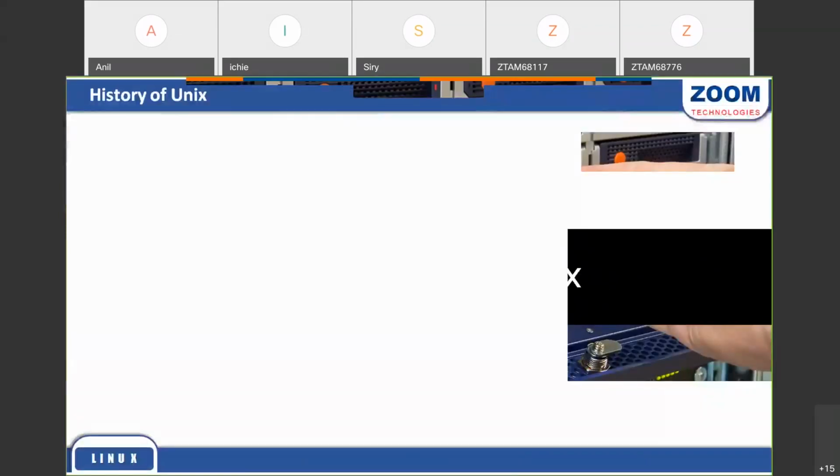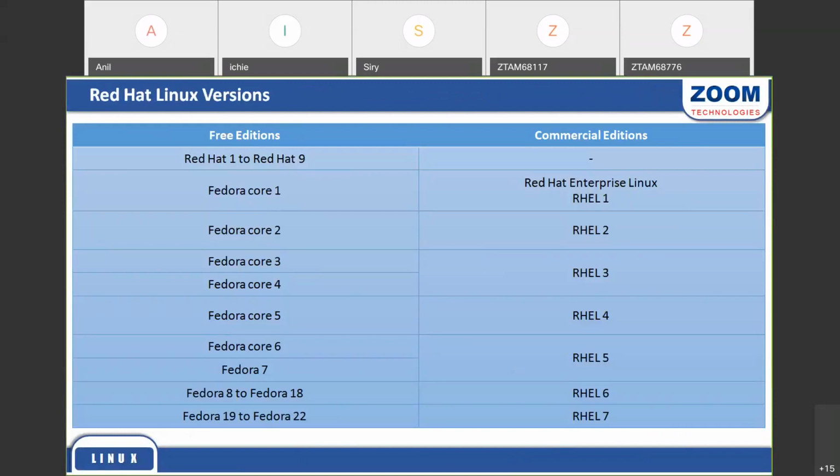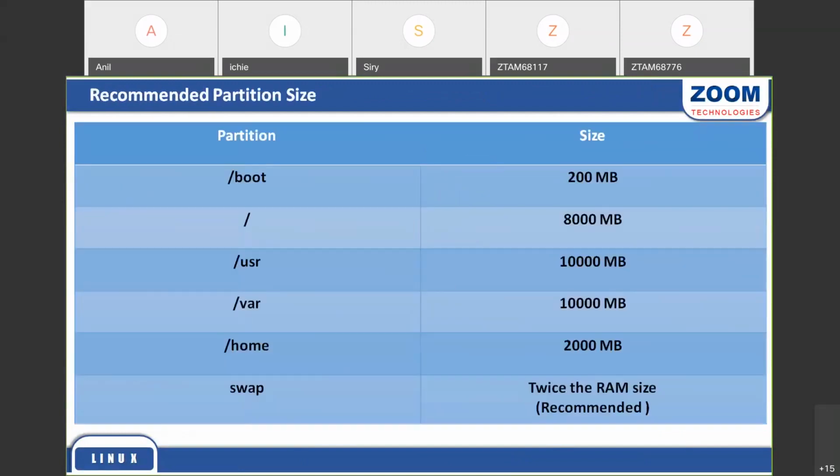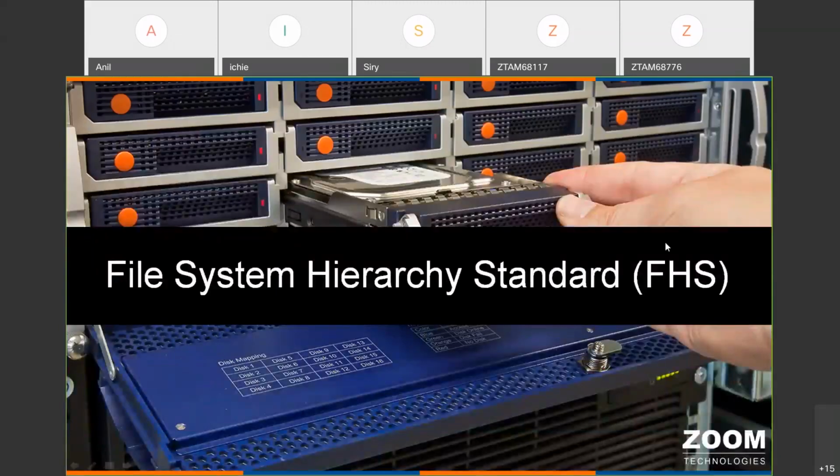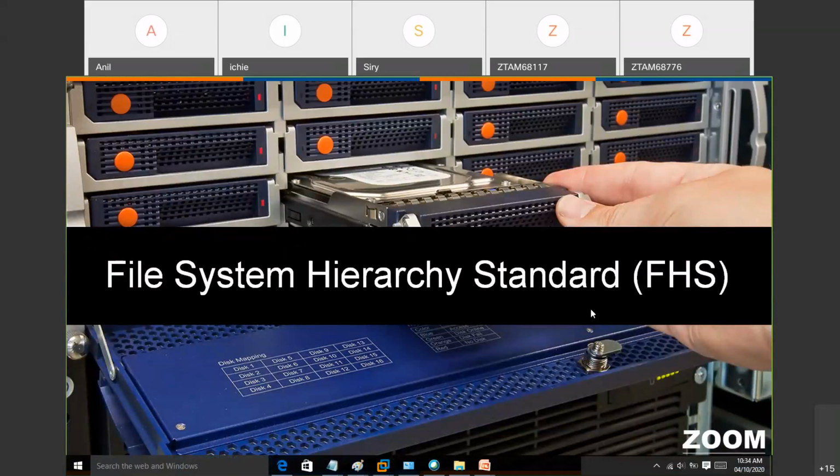So there is no drive here. Only directories will be there. How many main directories are there? Only one main directory. And the others are what? Subdirectories. To understand the structure of the Linux operating system, we will use a topic called FHS, which stands for File System Hierarchy Standard. Okay.